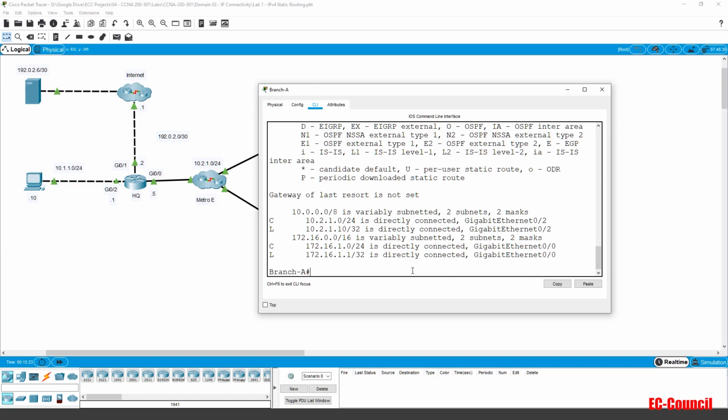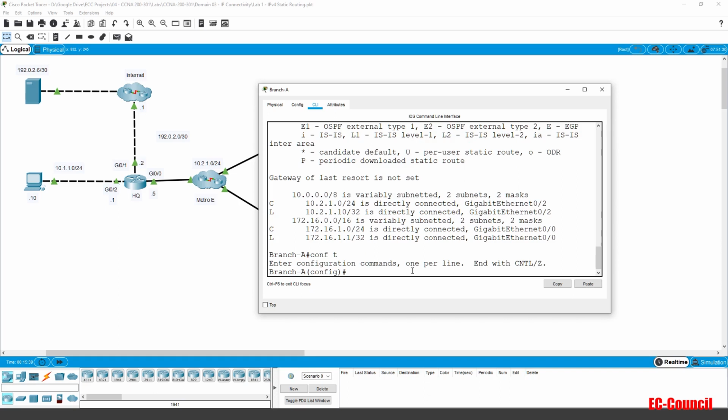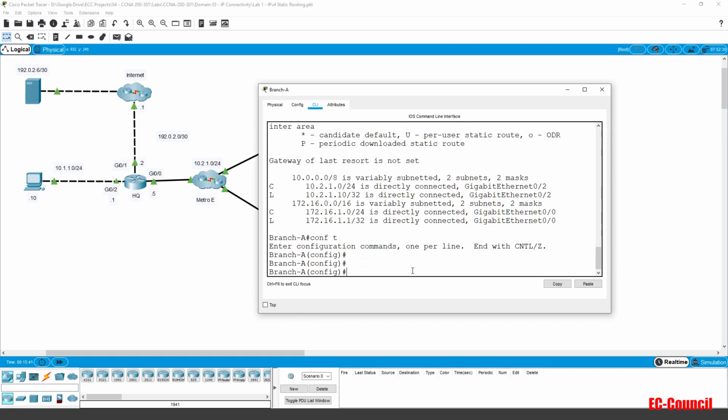So to do this, let's go into global configuration mode. And let us use our default route command, which is ip route 0.0.0.0, and the subnet mask is all zeros as well. And we can specify the next hop, which is the IP address on this interface of HQ, which is 10.2.1.5.